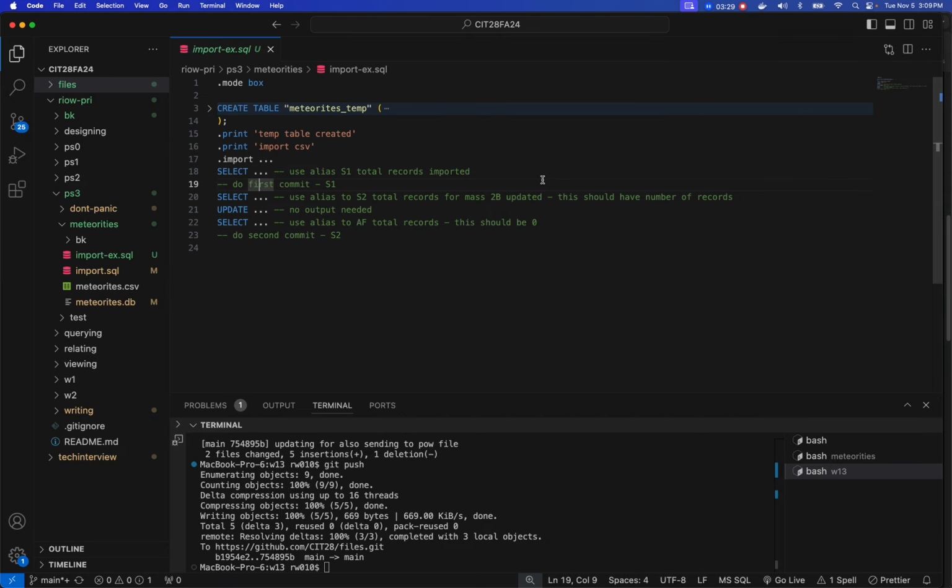So let's look at this next step, right? Because this is where it gets into the way you do the rest of the file.